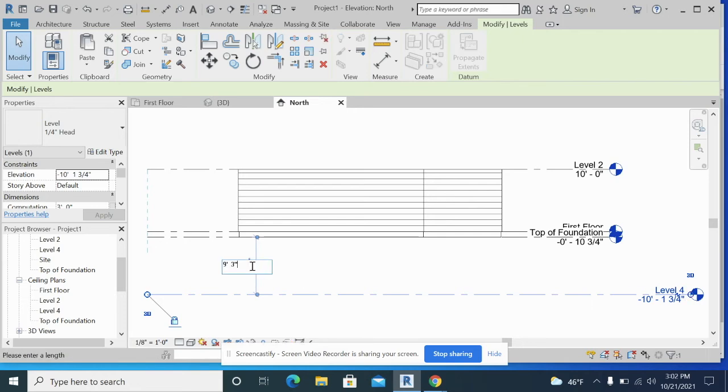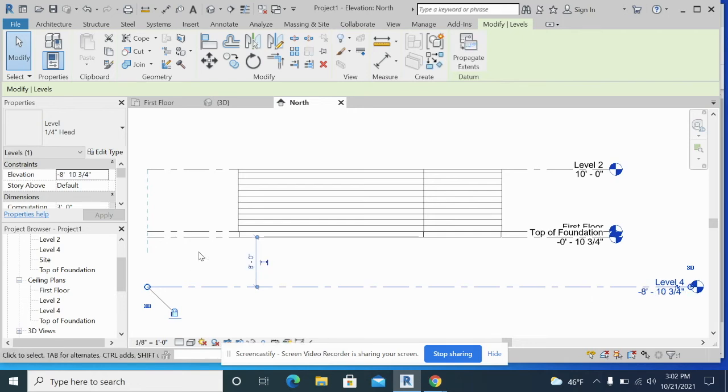Okay, so over here, I'm going to make this be 8 feet. There we go. Now it's 8 feet from the top of our foundation to where our footings will be, and it's 8 feet 10 3/4 inches below that. And this is going to be called top of footings. All right, so from here, now we have a level to build our foundation on.